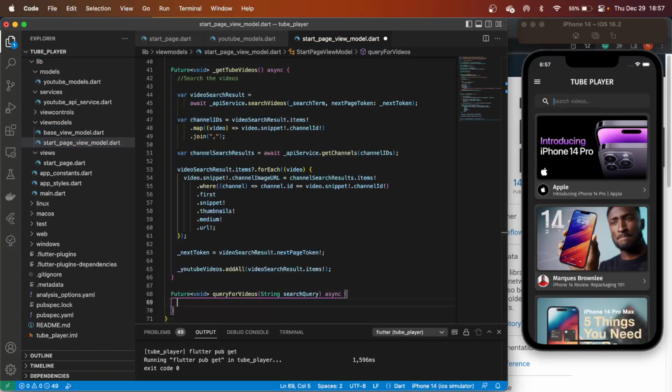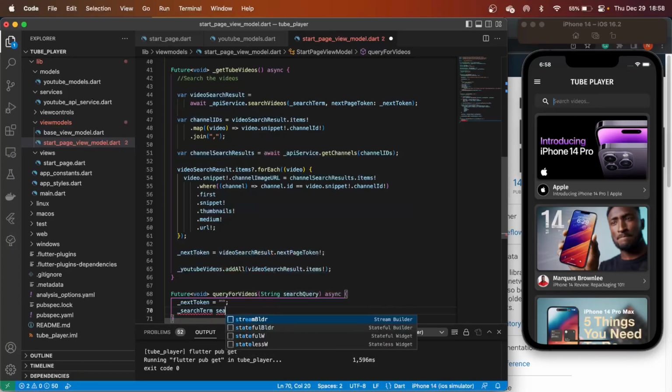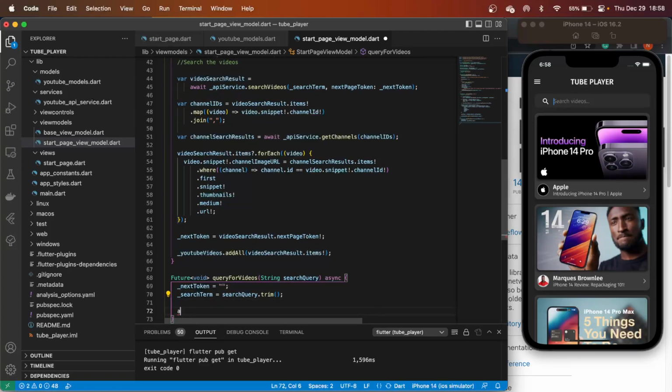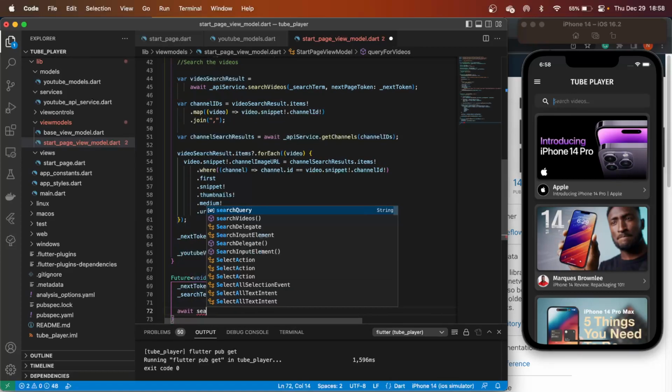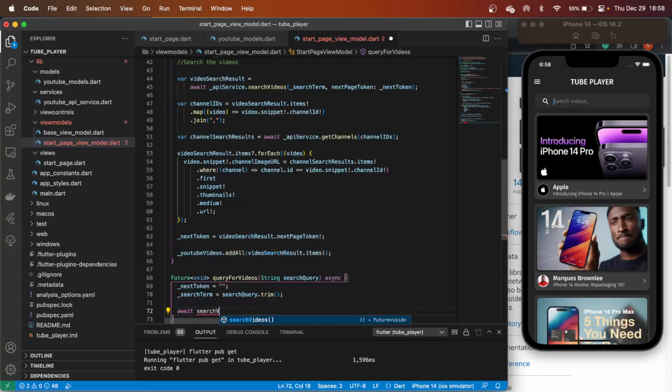And in this function, all we are going to do is set the next page token to empty, because we want to start searching again, and we are going to set the search term to the search query that we received, search query dot trim, and then we can call the search videos function again.